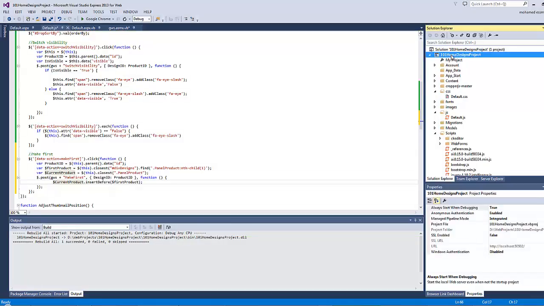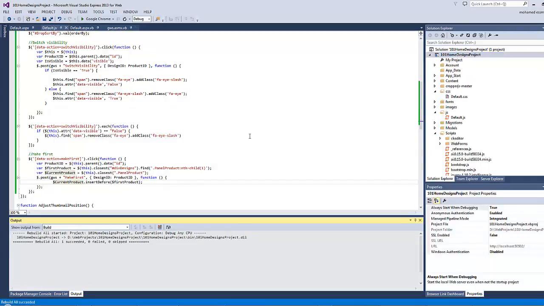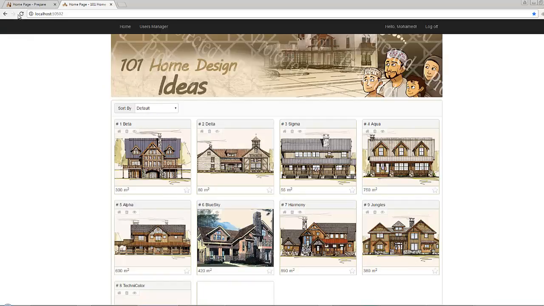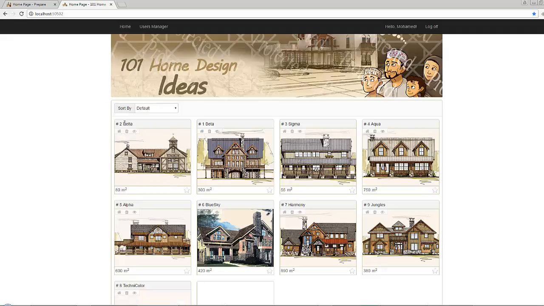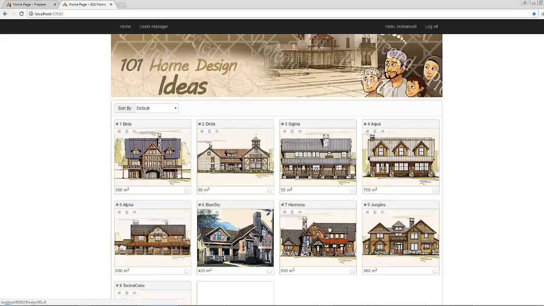So let's rebuild our project and refresh our page. Now let's click here. Yes, the design number 2 has been placed before design number 1. In a later video we will see how to give the admin the opportunity to arrange all of those designs in the page with the sortable plugin. Now let's start discussing the delete action.